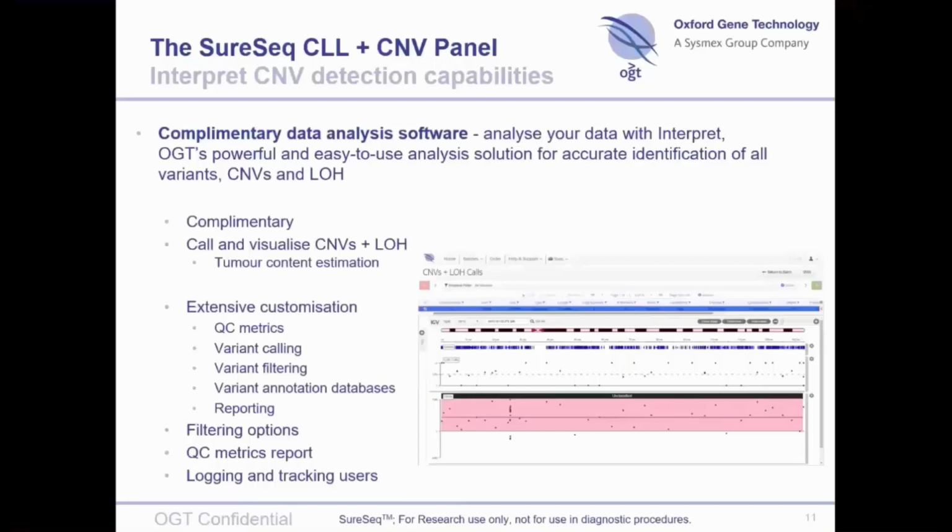Interpret can link out to multiple variant annotation databases, generate tailor-made reports with a wide range of reporting options, including variant and QC reports. For security and control, Interpret has the option of giving users different access permission rights, offers logging and tracking of users, and also allows for the easy porting and backing up of all data.